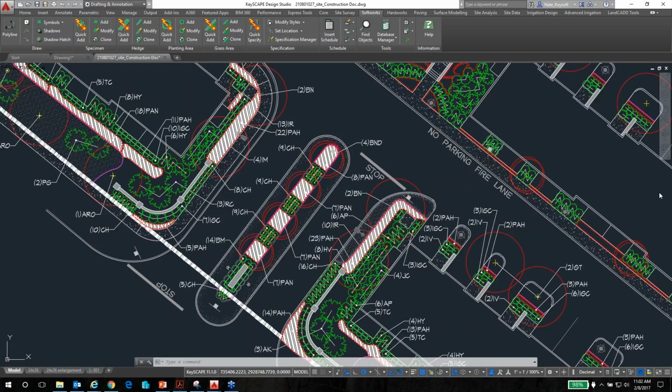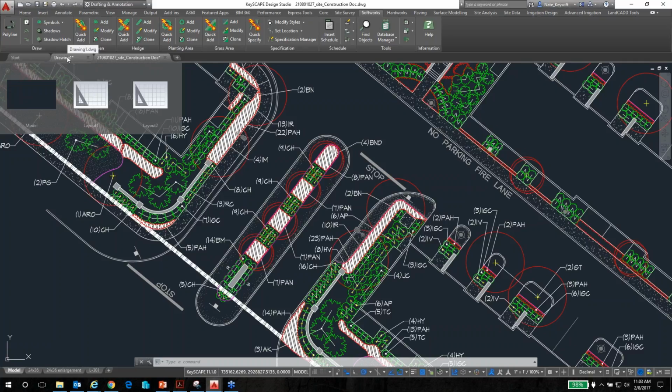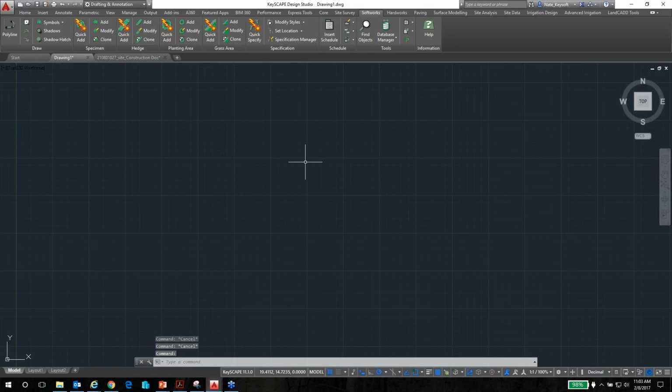So let's start with a blank drawing, and let's start a plant list from scratch, just so we get the basic fundamentals down of how that works. Plant lists live here in the database manager along with the rest of your plant lists. You can either click on this pull down menu, or if it's already up, you can just click above here on the little stack of cylinders.